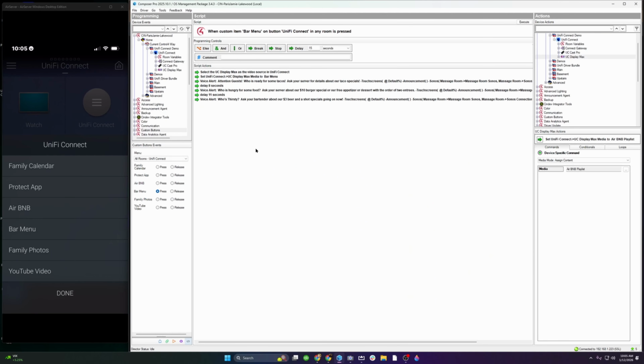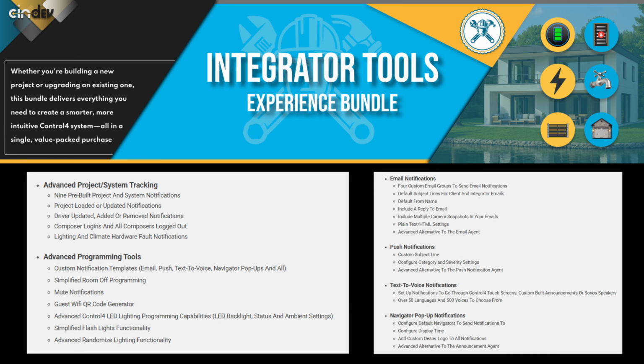So that's how you can work with maybe a restaurant or bar to do certain voice commands while media is playing. Again, I did all the voice commands through our integrator tools driver. I'd highly recommend it if you haven't checked it out. It does all your types of notifications plus a lot of other custom programming items.